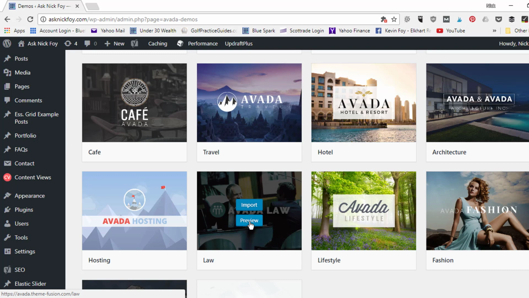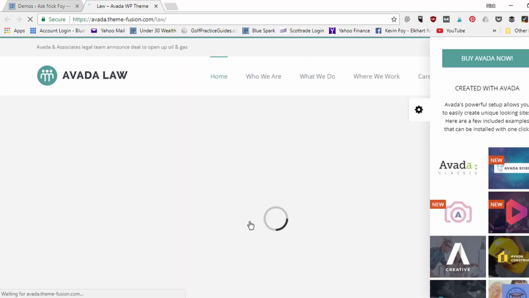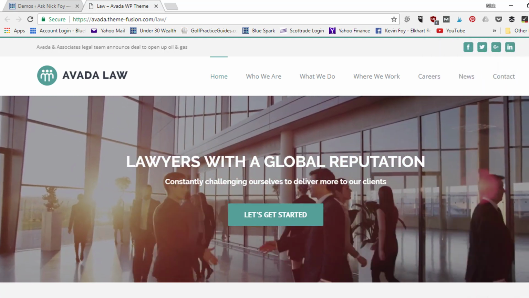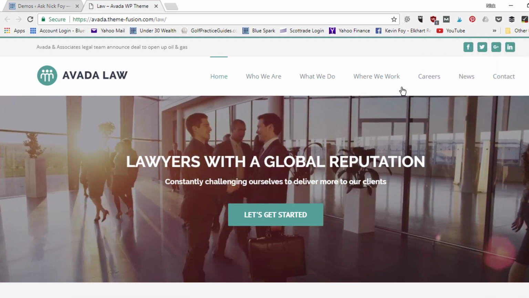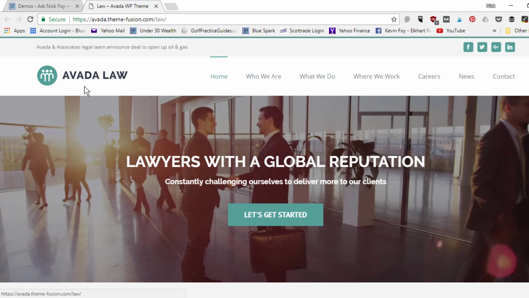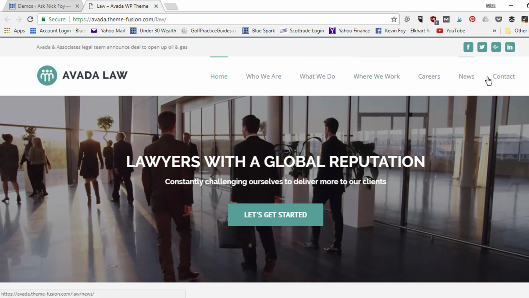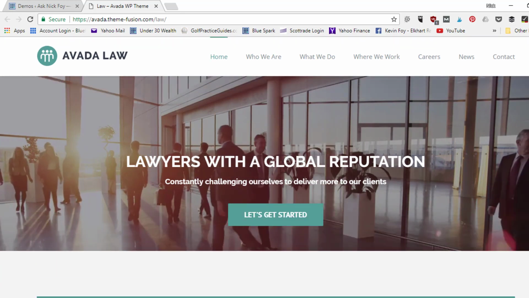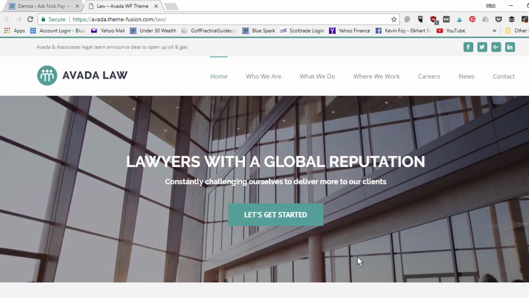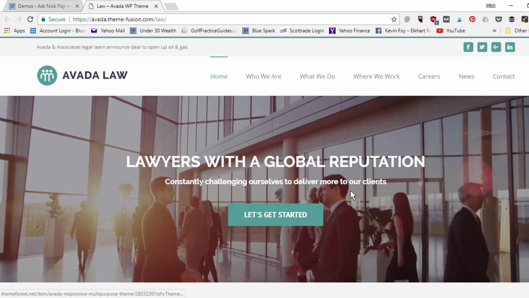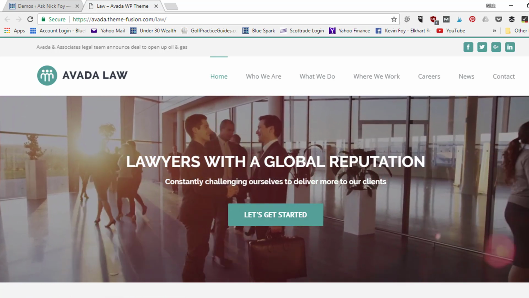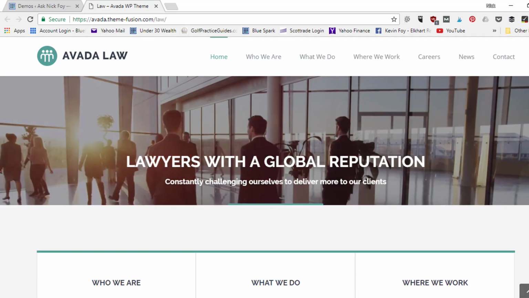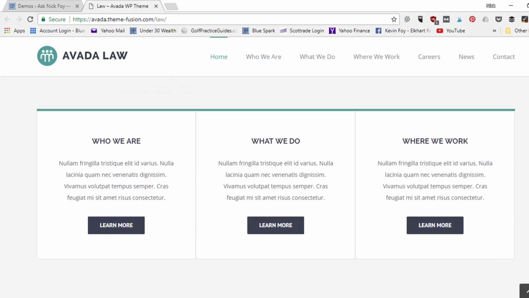If you want to preview it, you can just click the preview button to see what it would look like. So here's the Avada Law demo. We'll go ahead and take a look. We've got a menu bar up here with your law logo, and then the menu bar with some different important information you want people to see. Then they put a little video as the background here and a button to get somebody started, so a quick call to action. And then it's got a parallax feature where as you scroll down that video starts to disappear, so that's kind of a cool feature.